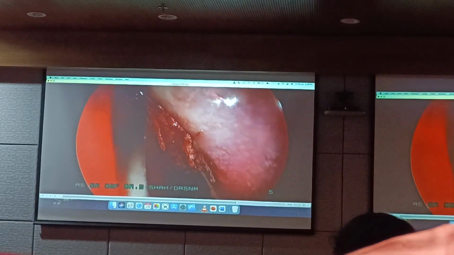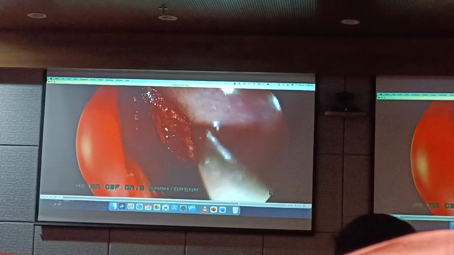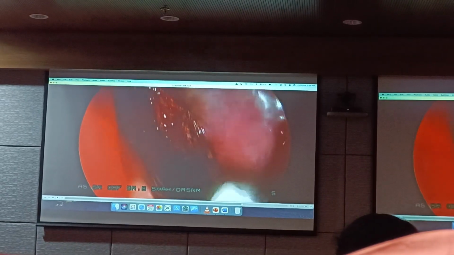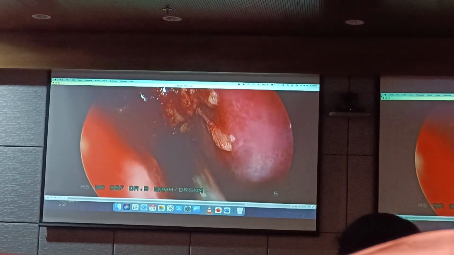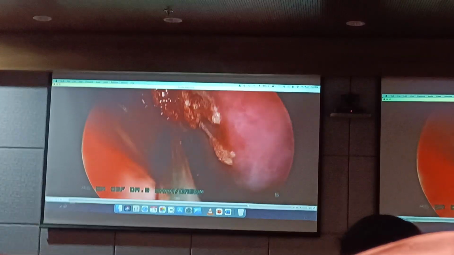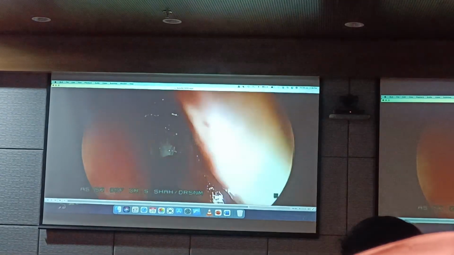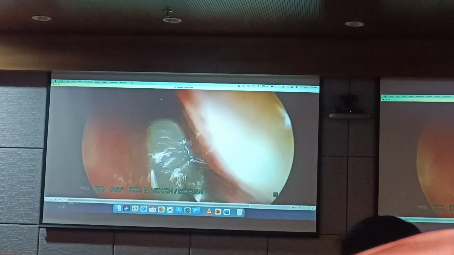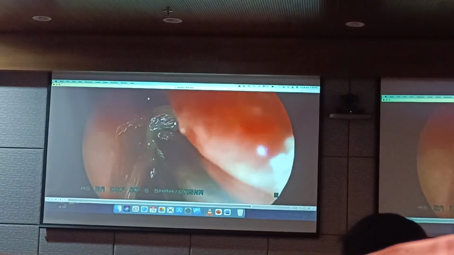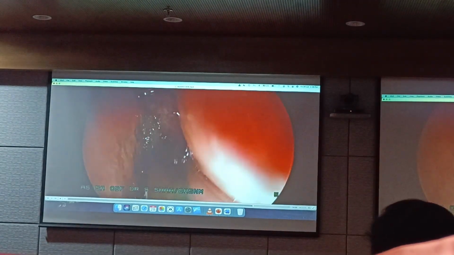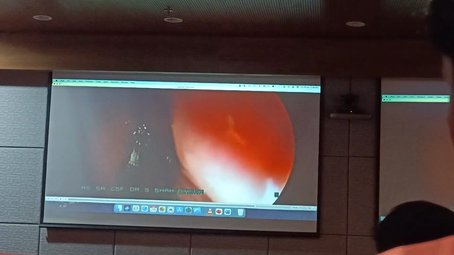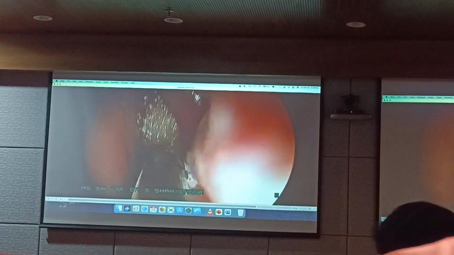Now I'm putting glue all around. That's tissue glue. Next you put one more layer of gel foam. Now this is where we are putting gel foam because we are wanting adhesions to develop. Gel foam on top of the glue.